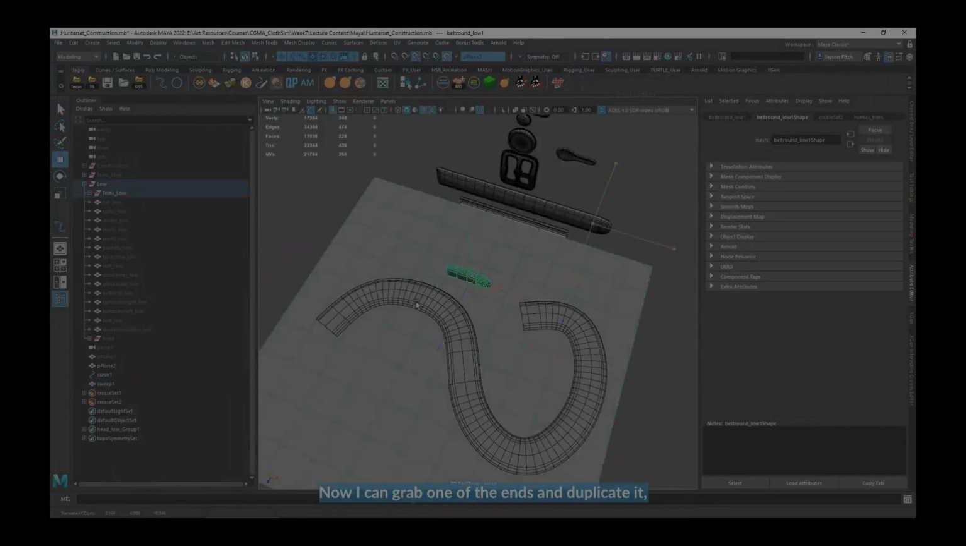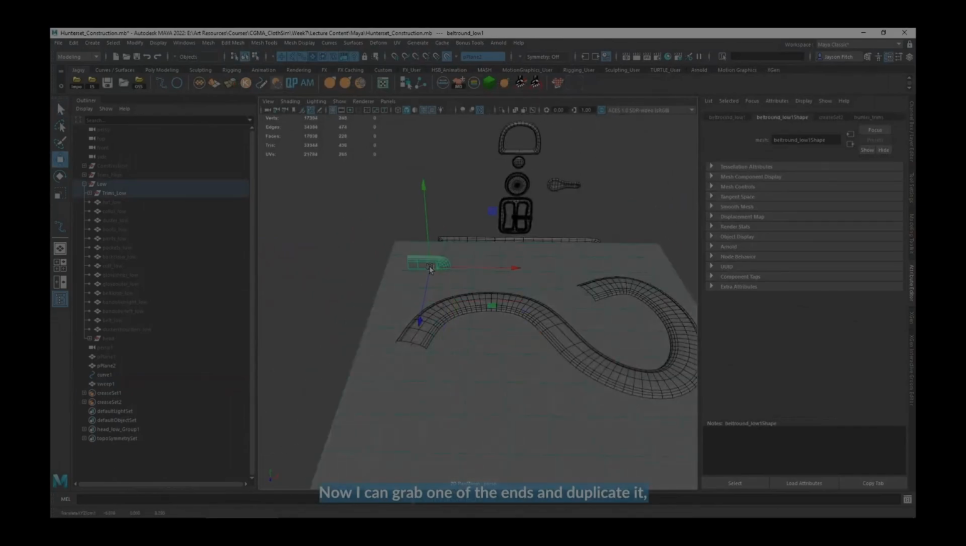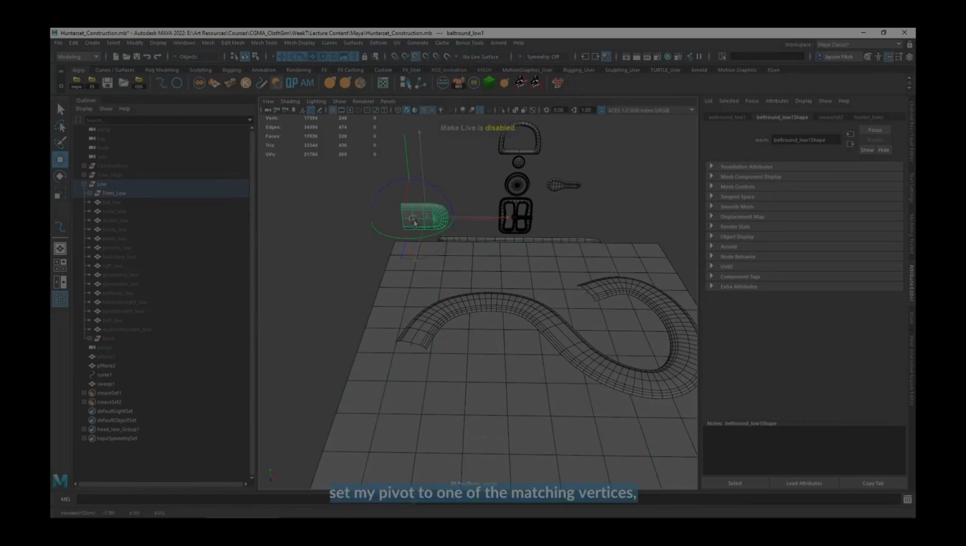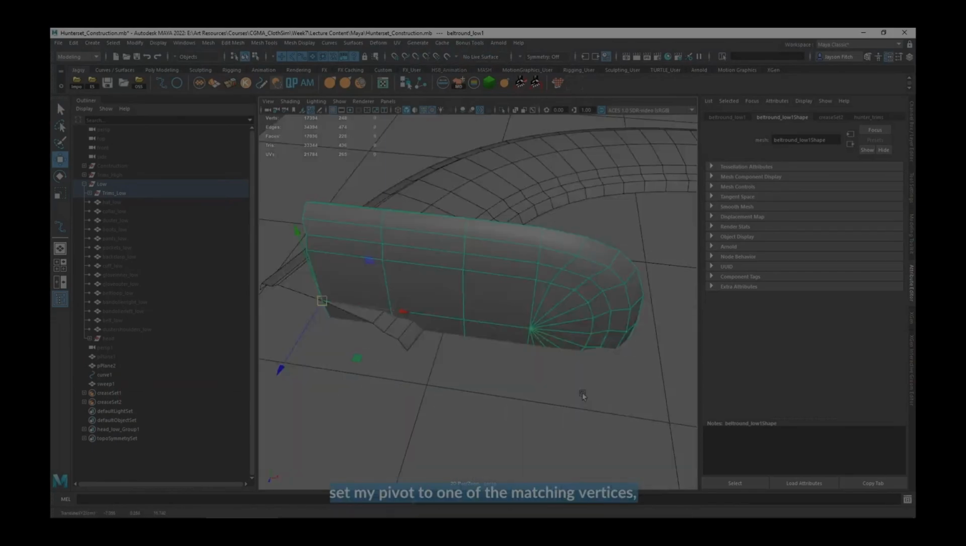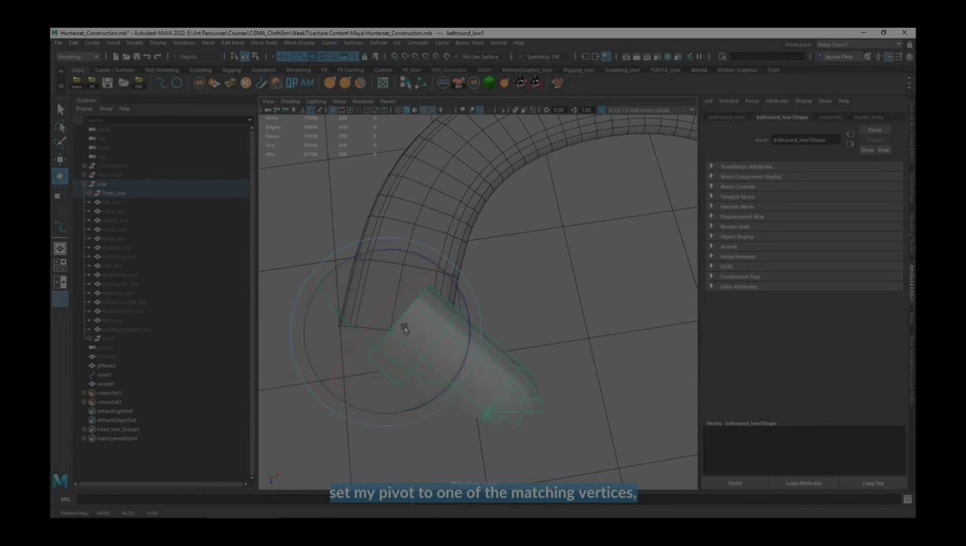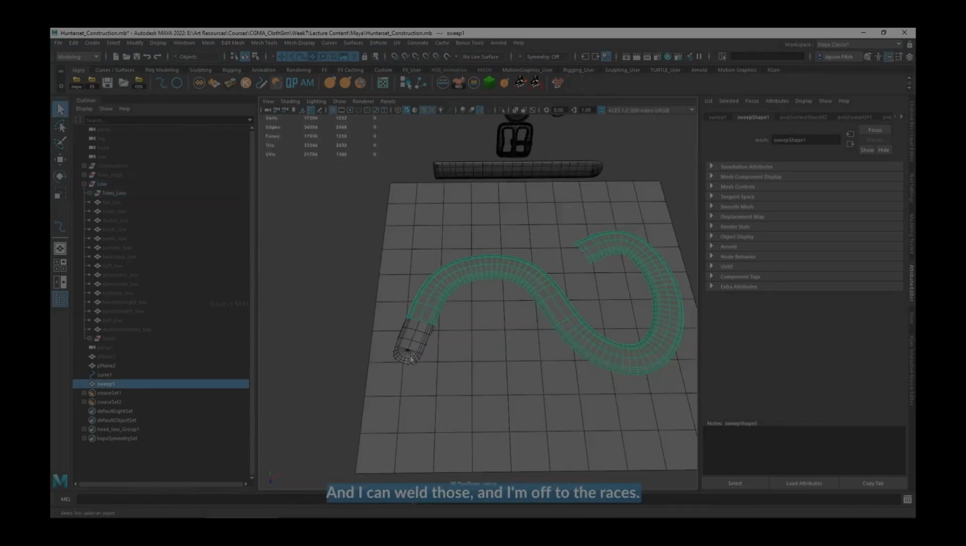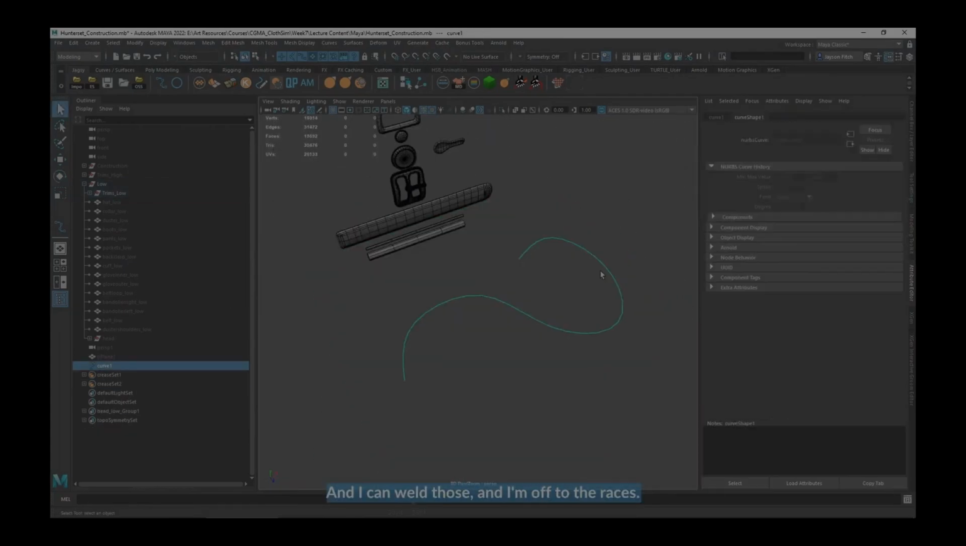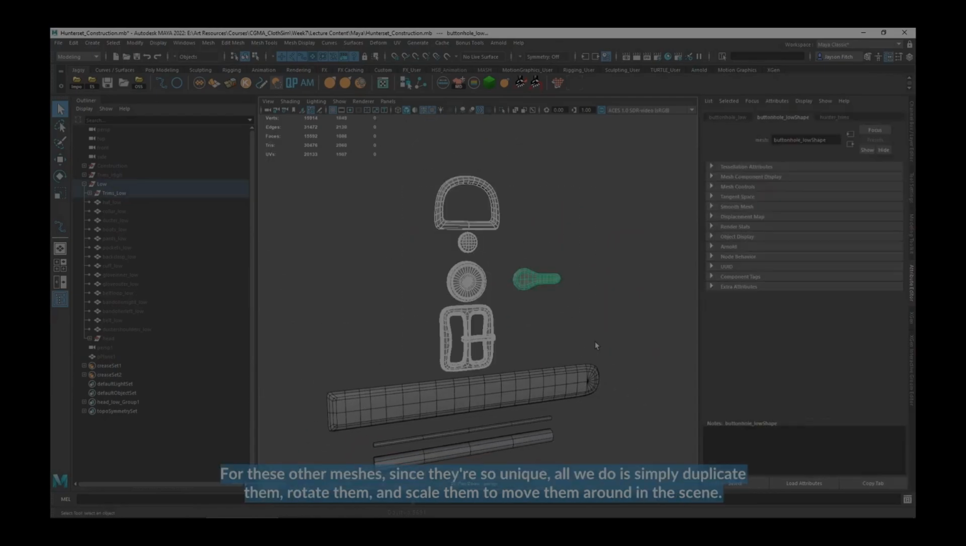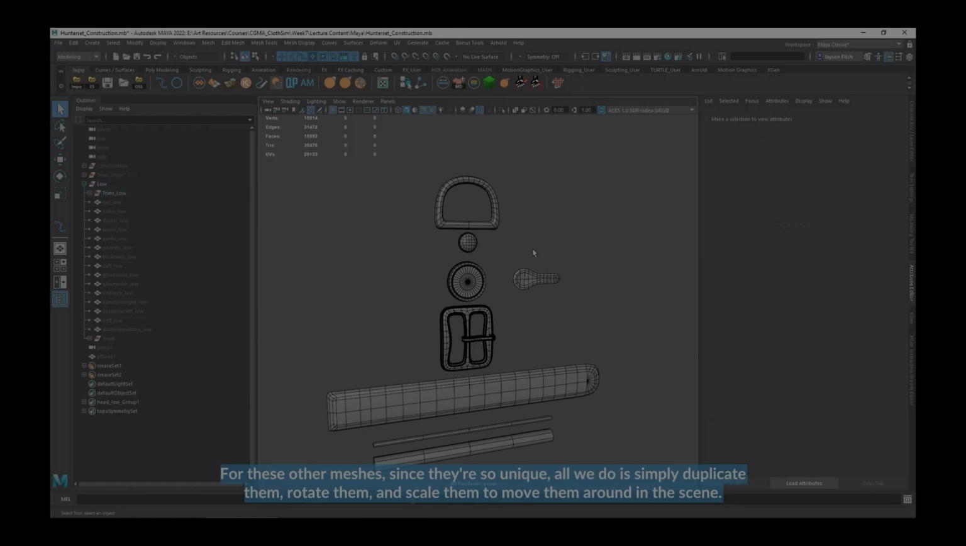Now I can grab one of the ends and duplicate it. Set my pivot to one of the matching vertices, and then rotate it into place. And I can weld those, and I'm off to the races. For these other meshes, since they're so unique, all we do is simply duplicate them, rotate them, and scale them to move them around in the scene. Hopefully this gets you thinking about some cool ways that you can use trims and repetitive meshes in your scene.